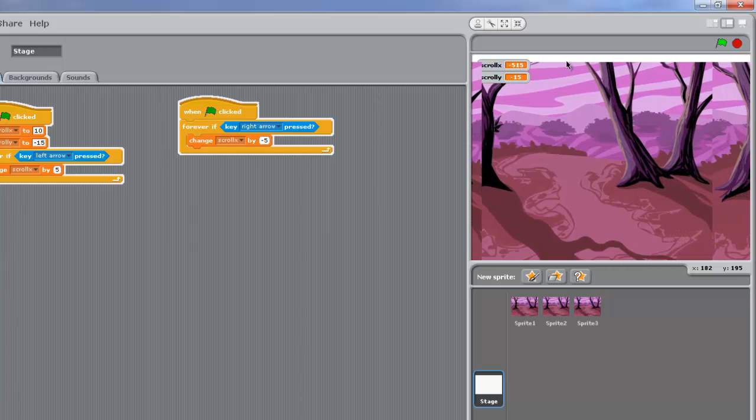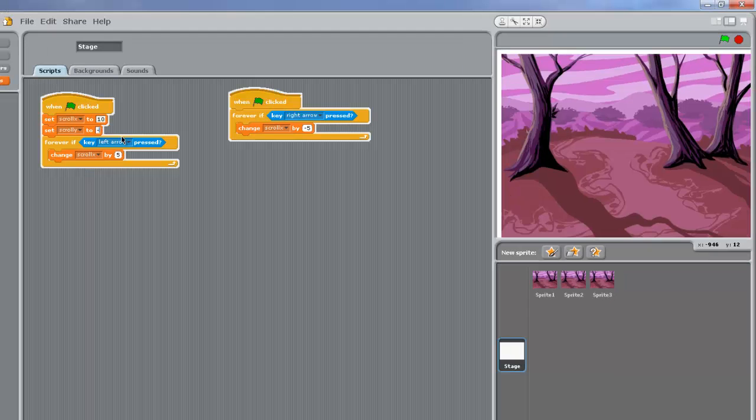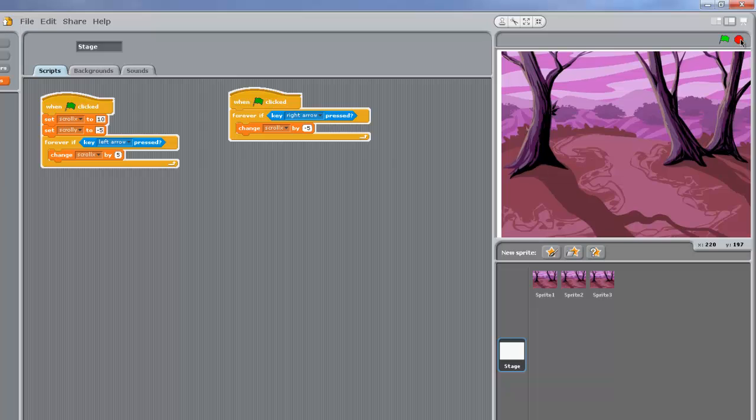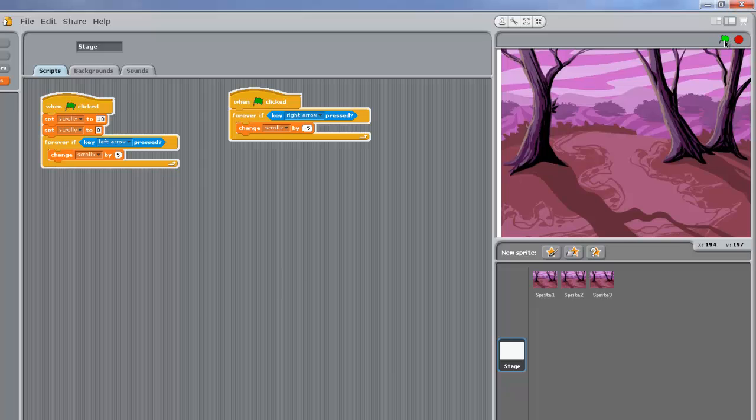So notice that there's a little gap up here with the scroll at the top. That has to do with the scroll Y. So it needs to be a little bit higher. So let's try. So it's moving up. I'll try just 0. That moved it up all the way.